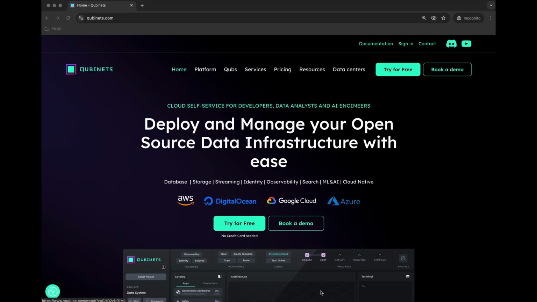Coupled with Qubinets, we're also going to use two other open source applications that I will be showing you today, and the aim of our video is to actually build out an AI agent. So just a few notes on Qubinets, and you can find it on the qubinets.com website.